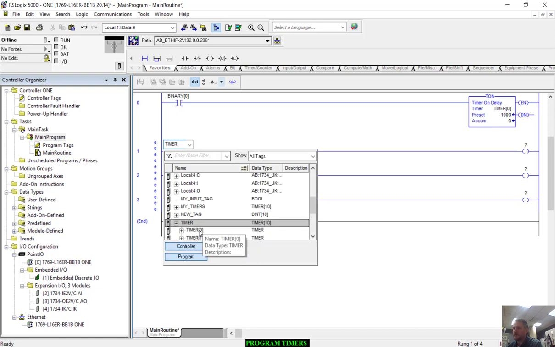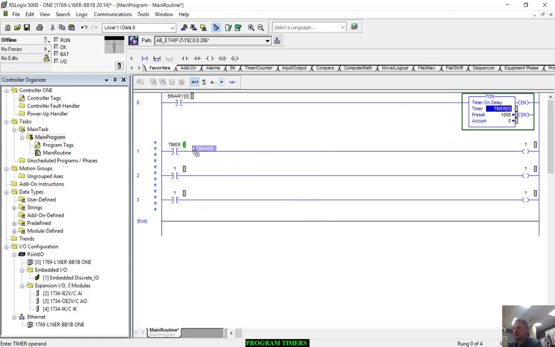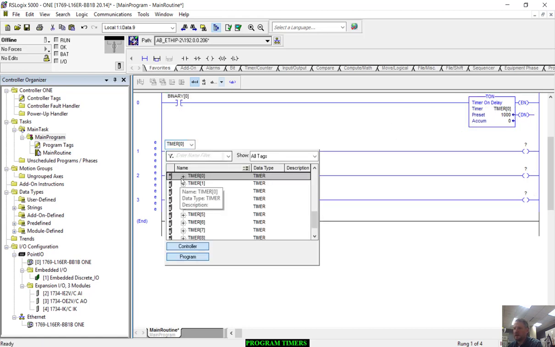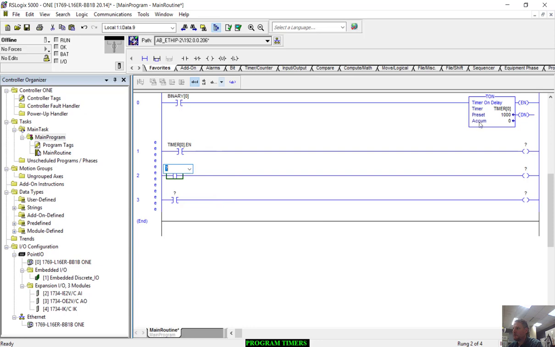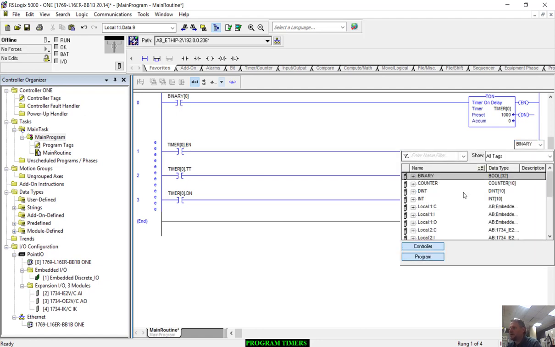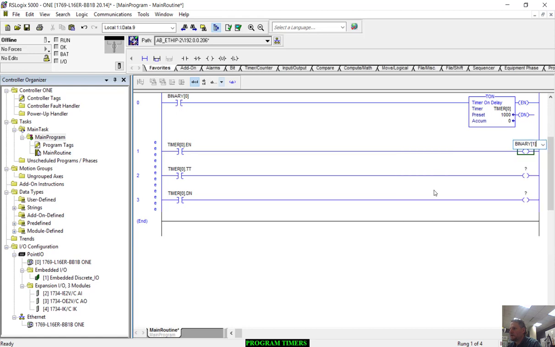We got timer 0. Something else we can do, we can grab this information, drag it over here, and then come down here, and I'm going to have enable. I can grab this and bring it down here. Timer timing. Notice how fast this is. This is something I want you guys to get kind of used to. This is in the simulation software. It lets you do the same type of operations. Here I'm just going to grab, see here, I've already used binary 0. I'm going to use binary 1.